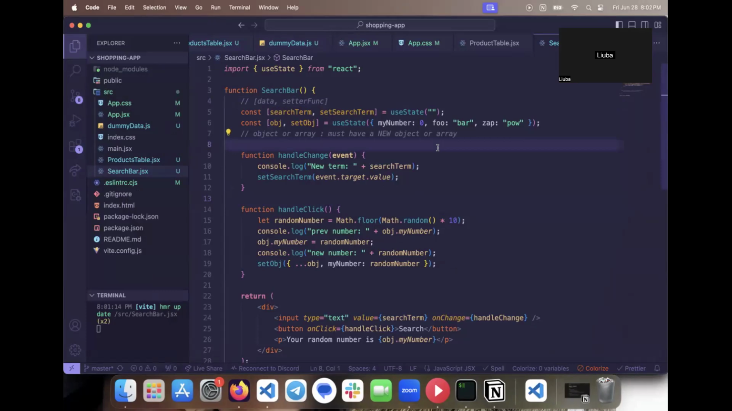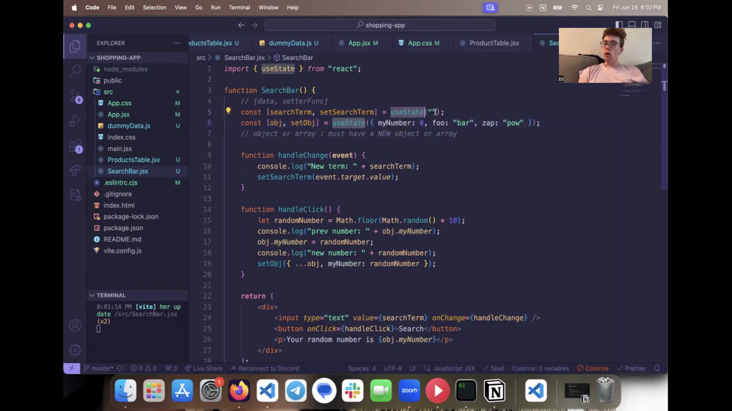I have a question. When in useState you used curly braces to mention those properties, my number, foo, why did you use curly braces? Because it's an object? Exactly right. So this state up here is a string. It should always be a string. I should never set a different value that's a number or an object or an array or something like that.